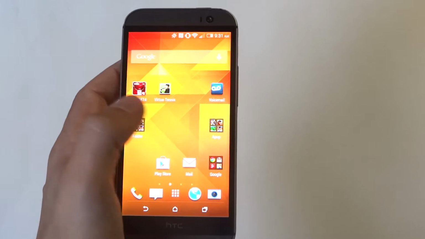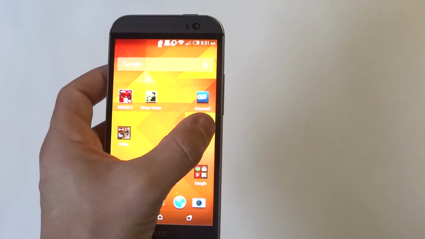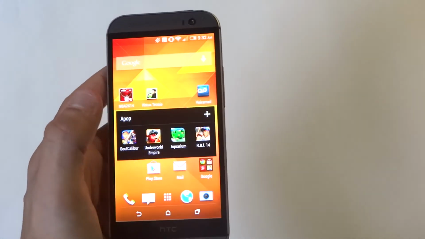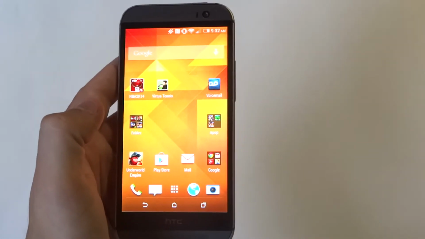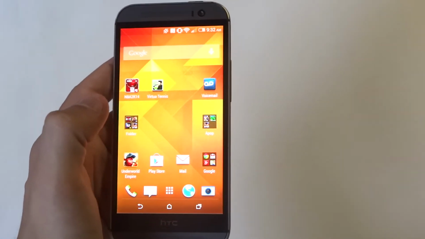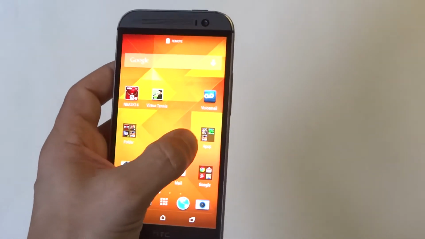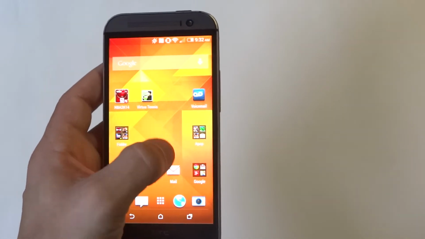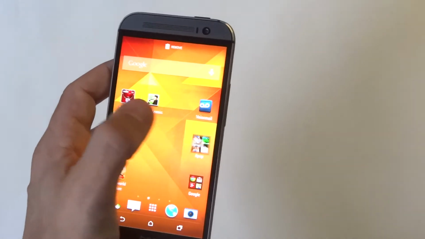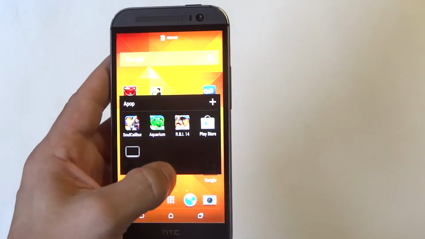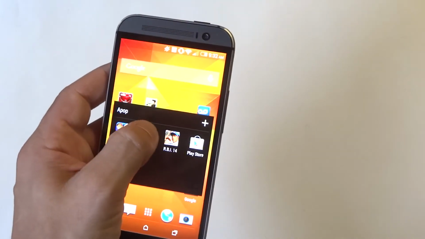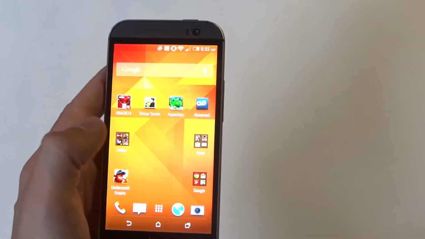So if you want to get something out of the folder, you could simply drag it out like so. And you're not just limited to adding actual apps. You could, you know, combine the Play Store, your email, and put it all in one folder like so. And if you don't want something in a folder that you put in there, you could just simply drag it out like I showed you guys.